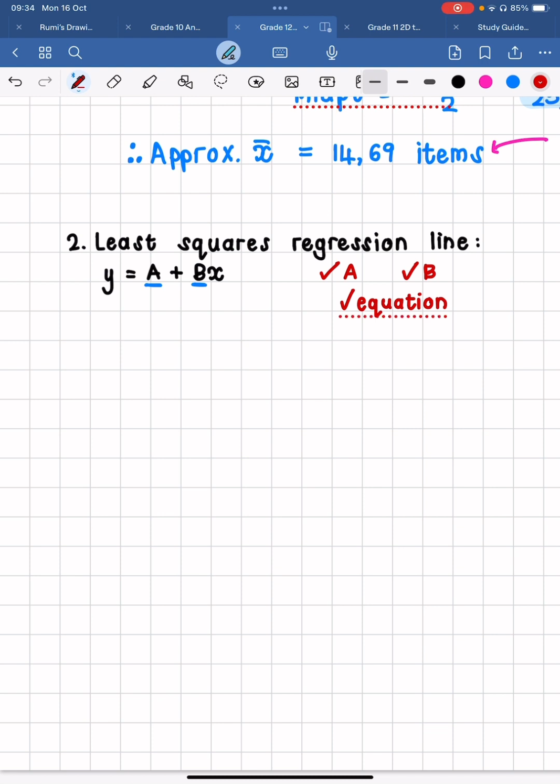So you need to know how to find a, you need to know how to find b, but you also need to know where you must put a and b in the equation. All right, b is always the number in front of x. If you mix those two up, you're not going to get the equation mark.